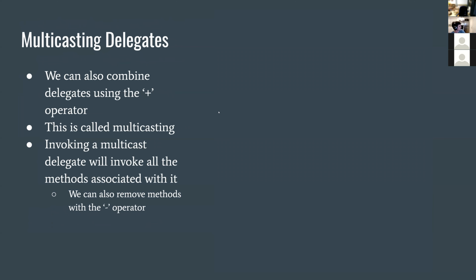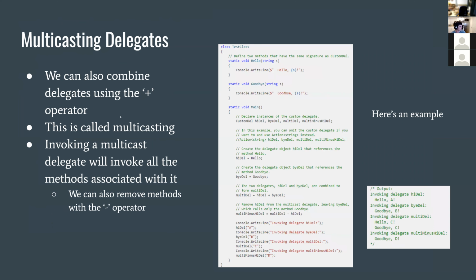All right, multicasting delegates. We can combine delegates using the plus operator. This is called multicasting. So when you invoke a multicasted delegate, it'll just invoke all the methods that have been associated with it. So then you can see over here, we have hidel, which has this hello function, bidel, which has goodbye, multidel, which has a combination of hidel and bidel, and then multi minus hidel, which is going to be hidel and bidel minus hidel, leaving us with just bidel. Yes, Ben, you can add them.